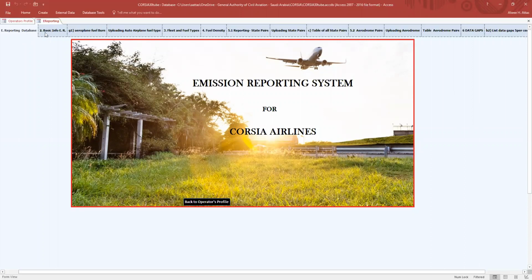Right on the top from the left-hand side, we have the basic information, aeroplane fuel burn, uploading, fuel type, fuel density, reporting, uploading, table aerodrome, uploading, table aerodrome, and data gaps. If you notice, we added a few more tabs here, called uploading of the information, because sometimes the data is too huge in the Excel sheet. Instead of writing manually one by one, we can upload it all in one instant process.